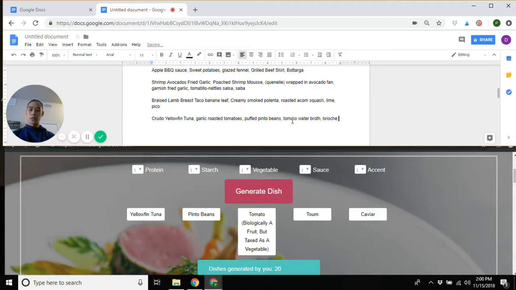Brioche crouton. Of course, the garlic comes from the inspiration of the toum. I would do citrus zest. For this, I think lime zest and caviar. It's a little more abstract, but I think it could be done.